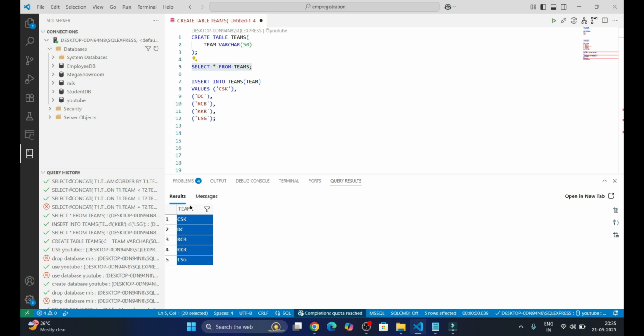The final requirement is that we have to create a team fixture. How do we do it? Like CSK should have a fixture with DC, CSK should have a fixture with RCB, CSK should have a fixture with KKR. Like that, we require the fixtures. But here one problem is there: CSK should not be fixtured with CSK.